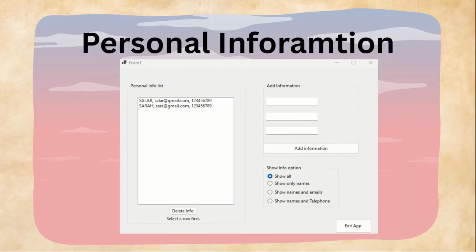The second project is a personal information project. In this project, we will read some information from the user and then show that information on the form. We'll also code radio buttons to show the information in different formats.